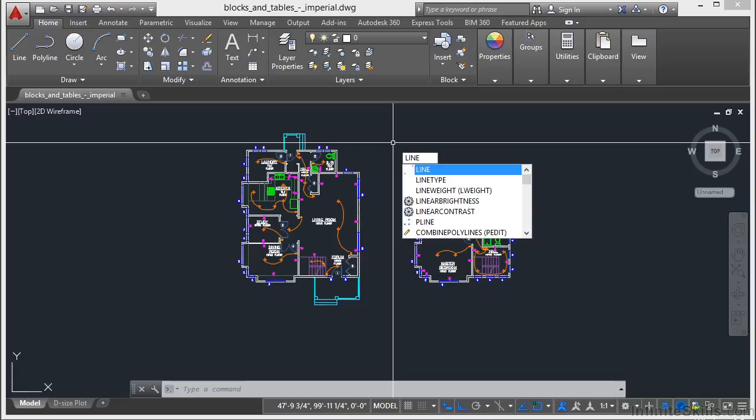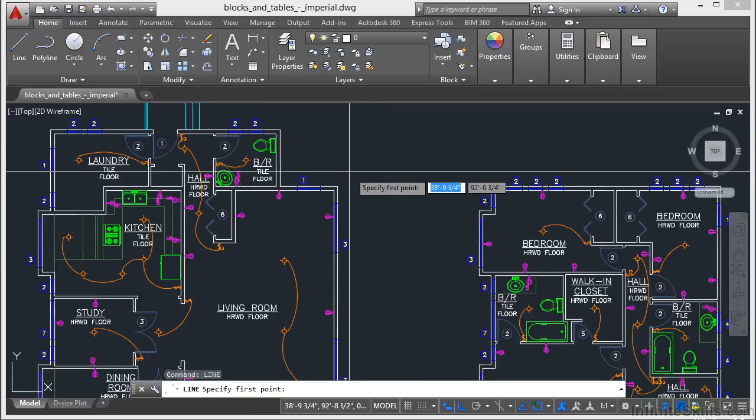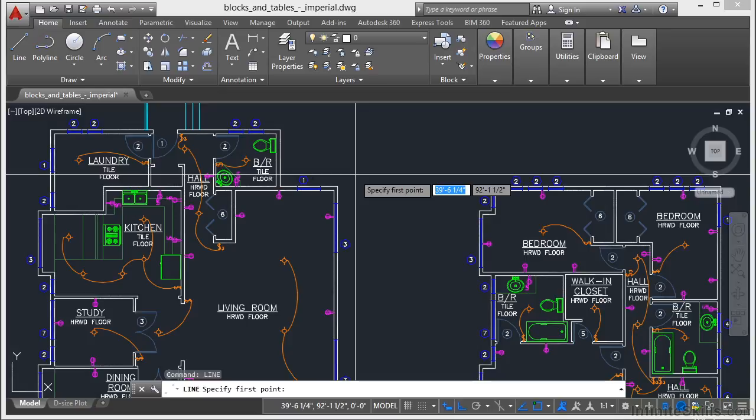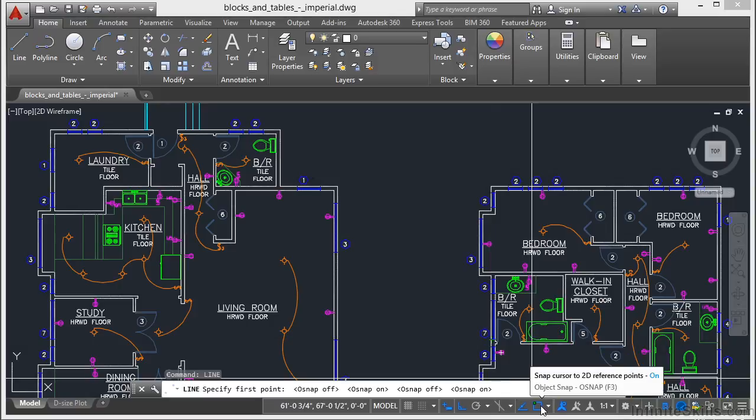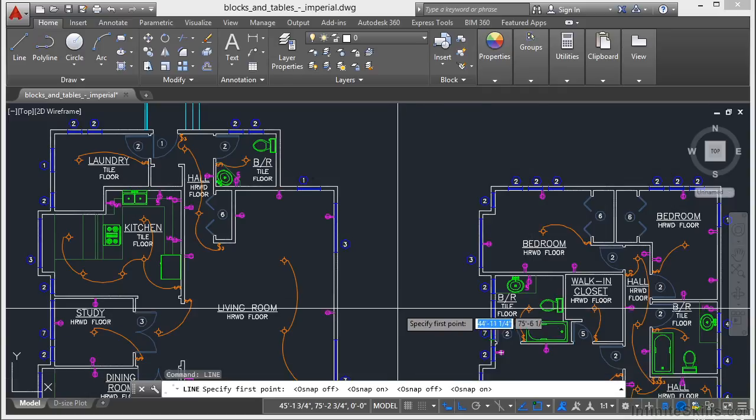So if we draw a line, my running Osnaps are on. I can tell because I can press the F3 button to toggle them off and on, and it will tell you in the command line. Plus the Osnaps button right here will turn on and it will be blue, and that will tell me that my running Osnaps are on.